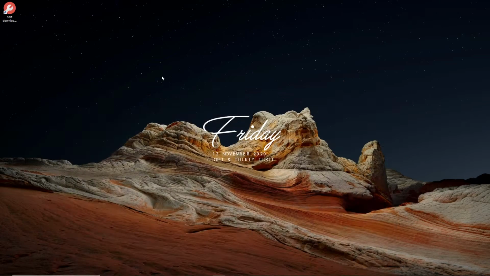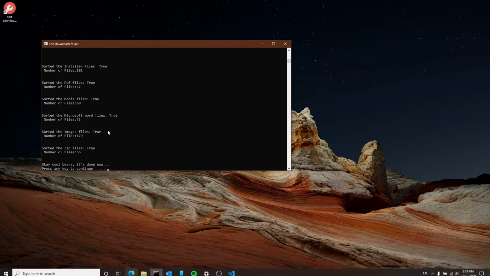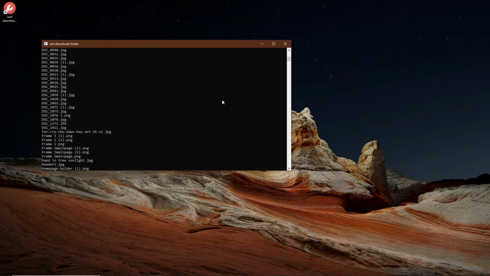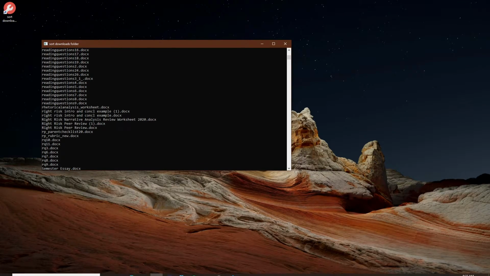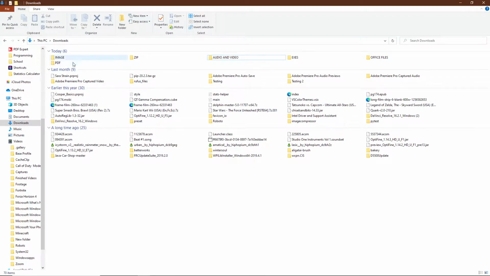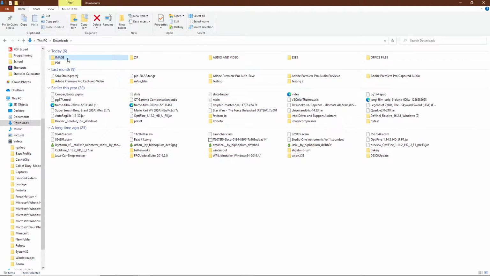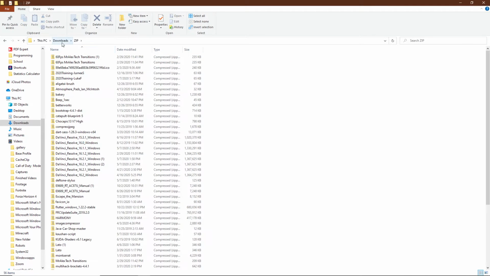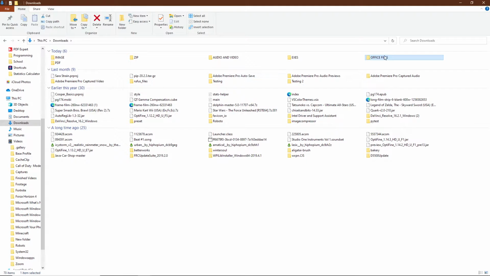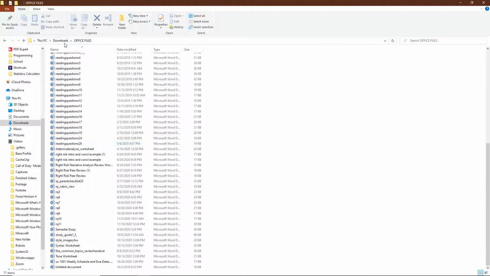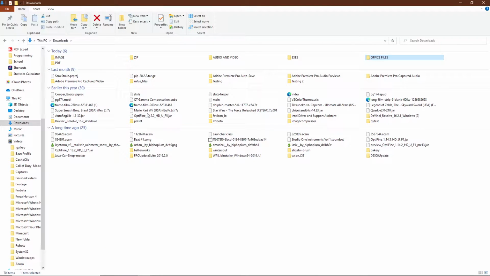So let's take a look, and I've got this little batch file that will run my Python script. If we click this, it'll go through and list all of the files that it's sorted. So if we go back, you'll see our downloads folder looks a lot different now. We've got audio and video, images, zip files, office files, all these different stuff. And so your downloads is now completely sorted.